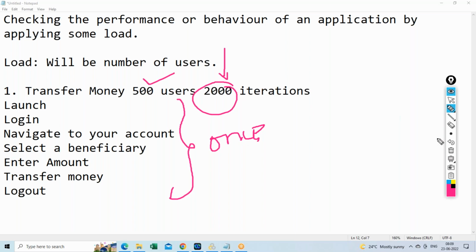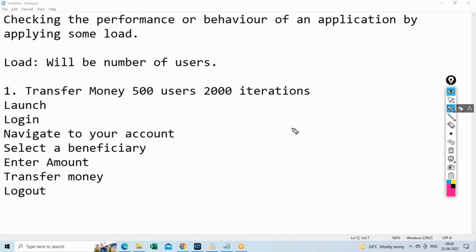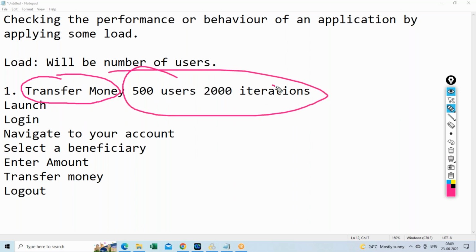Okay, so we will discuss that, but for the time being, what you understand is when you execute all these steps or transactions once, that will become one iteration. Now, hope you understood what is a transaction, what is a scenario, what is an iteration. The scenario name is this one, transfer money. Load is this one. What do you mean by iterations? Iterations means when you execute all these transactions once, that will become one iteration. So each of these steps is one transaction over here.